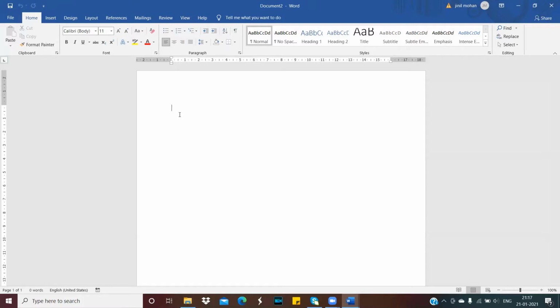Now, let's discuss how we can enter text in a document. We can start typing using the keyboard. While typing, do not press the Enter key when you reach the end of the line. I'll show you an example. Listen.